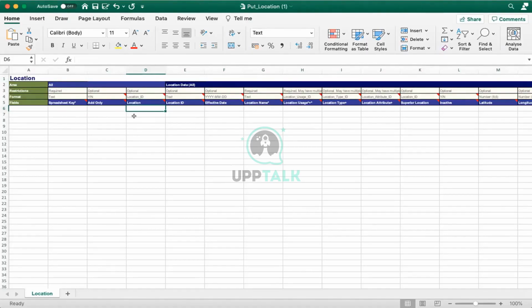Column G, sorry, column, and it says required. We are only going to put the required values. We'll not put anything else. Type any location that you want and then put the usage. Type in business site or anything, whatever you feel like, and save this file. I'll only put one value, location type.